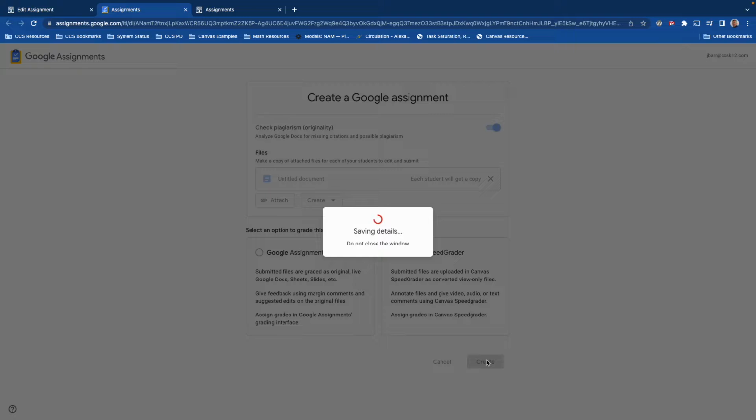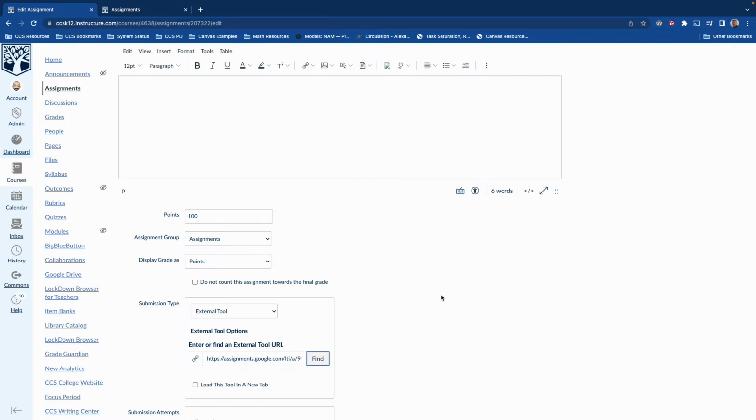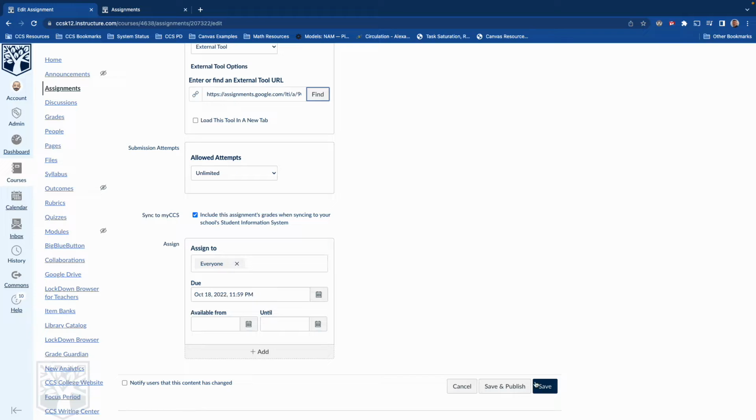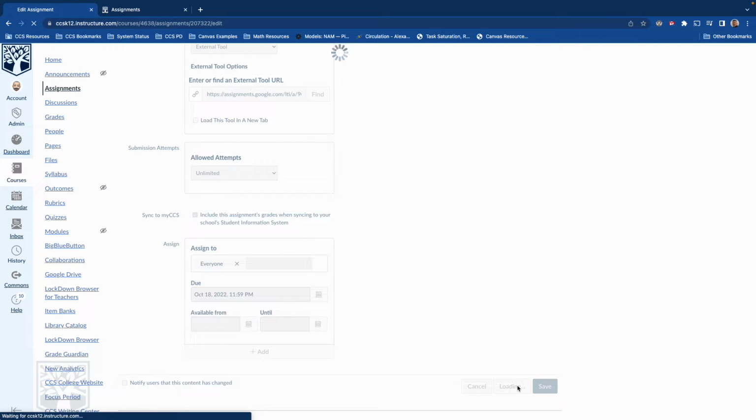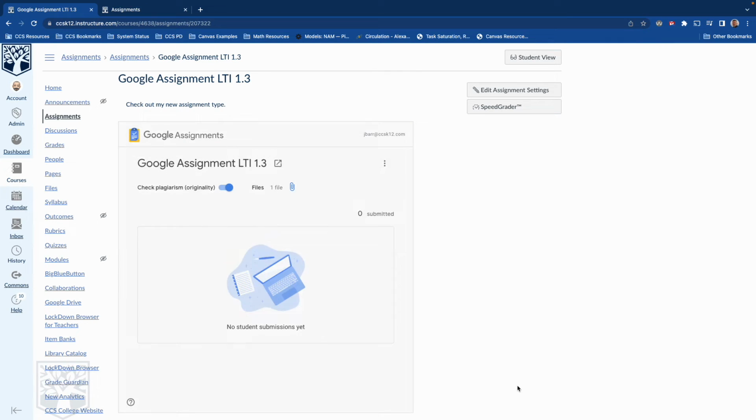So we're saving the details of the assignment, and we just go ahead and click Select. And now that is going to be an external tool assignment. Now I can click on Save and Publish. All right, so we're just going to wait for this to render here for a second.